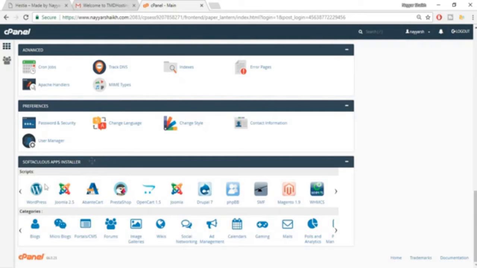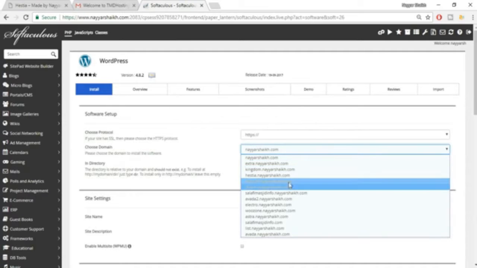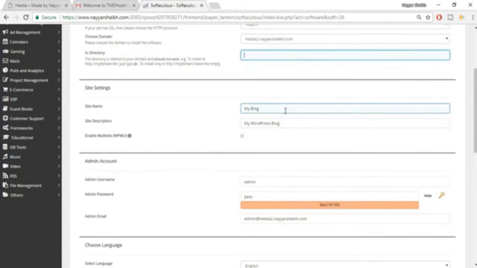Okay, now what you have to do, you have to go to the bottom to this section which says Softaculous App Installer, and the first option is WordPress. Just click on WordPress. Now click on install now. Okay, now from here select your domain name on which you want to install WordPress. So I want to select this one, and make sure at the top HTTPS is selected so that you get this beautiful secure lock over here on your domain name. And in directory, just delete everything. By default WP is written over there. Just delete that and make sure this thing is empty.